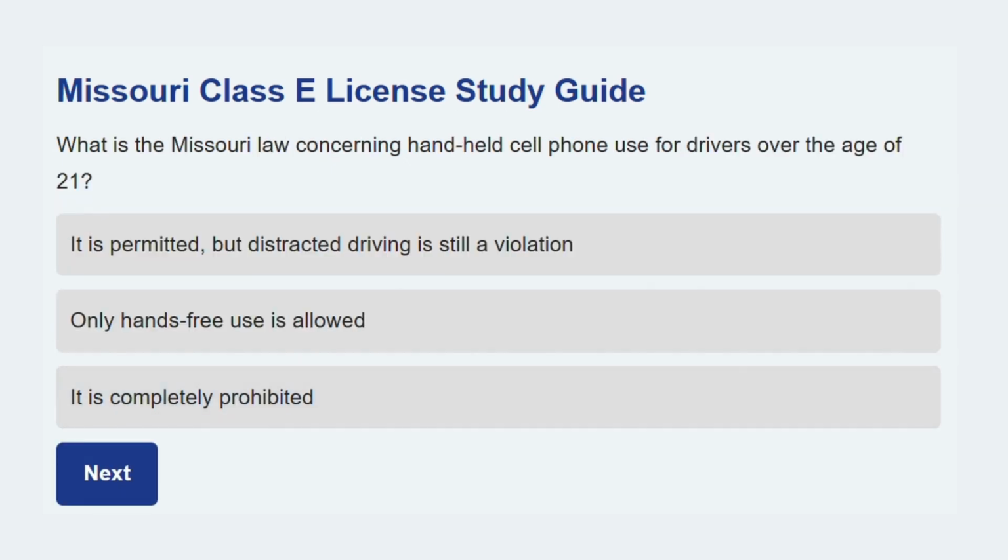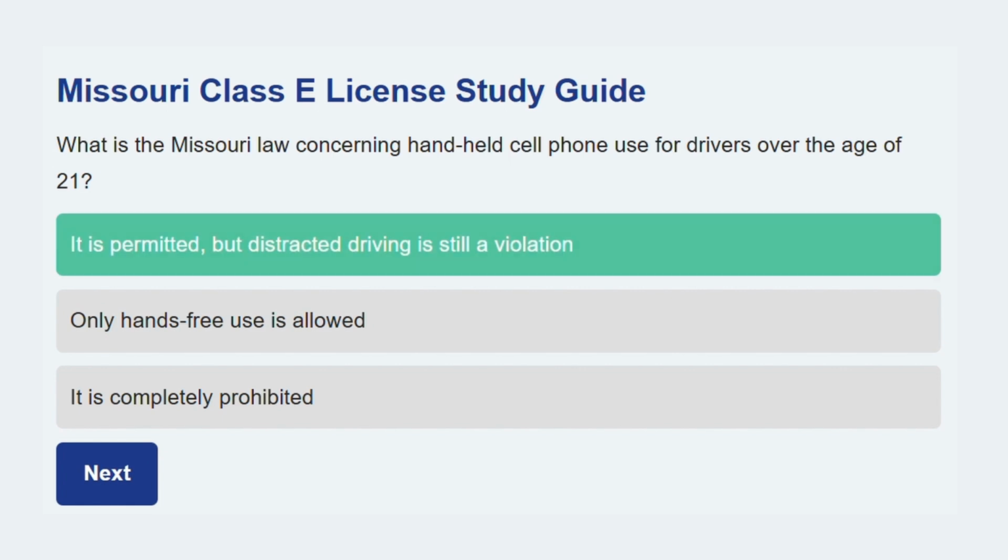Next up, what is the Missouri law concerning handheld cell phone use for drivers over the age of 21? It is permitted, but distracted driving is still a violation. While not specifically banned for adults, general distracted driving laws apply.